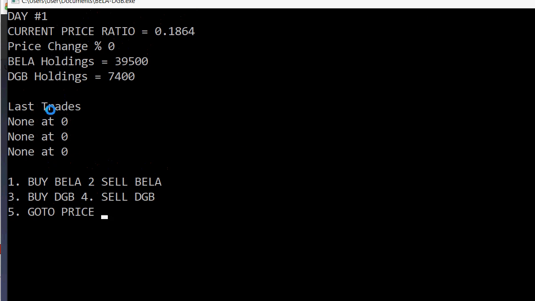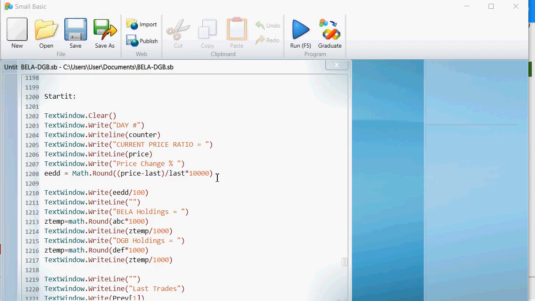But in this, whenever a trade comes in, like buy Bella, they'll ask you how many Bella you want to buy. Then they'll calculate how many DGB you would be selling to do so, and so on and so forth with the other one. So when this goes down, I push 4 to buy, and when it goes up, I usually push 2 to sell. That's generally how I end up doing this. So that is that one.